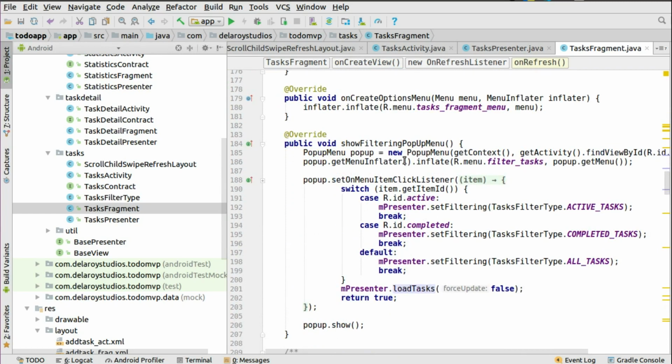Now the show filtering pop-up menu, which will be triggered to actually sort. Now it's going to test for different case instances. For active, set the filtering type to active tags. For completed, it sets it to completed tags. And the default will be all tags. So we have three of them: all tags, completed, and active.